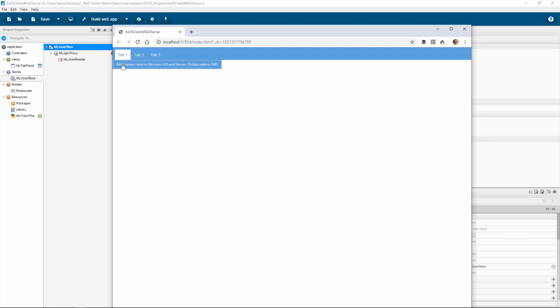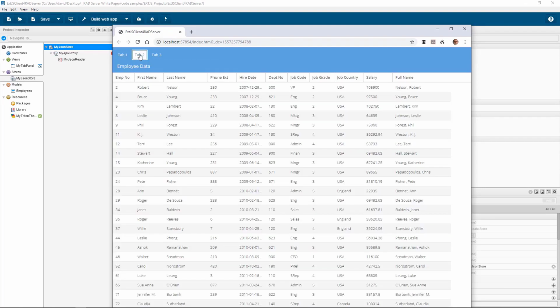So if we click on My Button, it calls that onClick method, and we get the version 4.0 and the server name Embarcadero EMS. If we go to tab 2, we now have all the employee data that came back from our RAD server application.